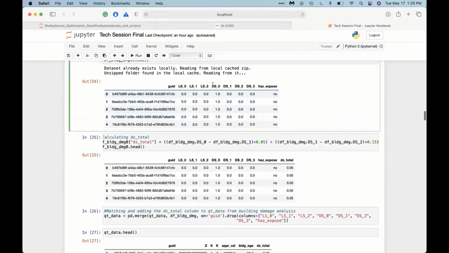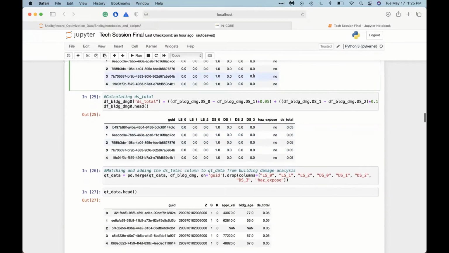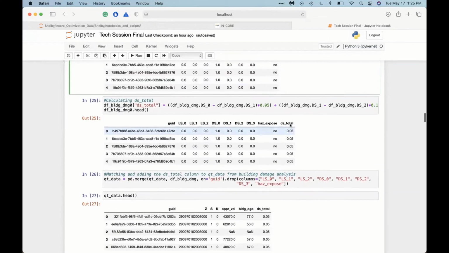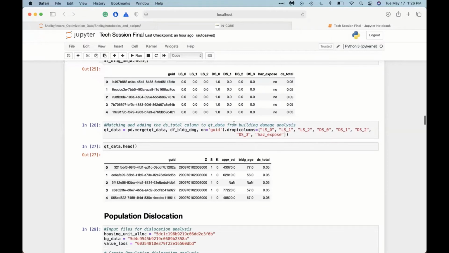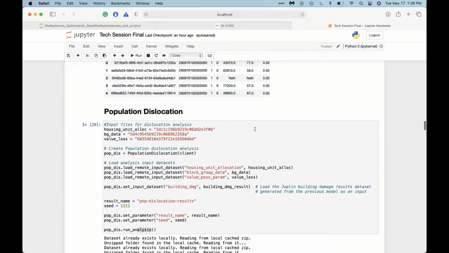And using the damage state probabilities, we calculate the expected damage state, which is a weighted sum of the damage states. We append that, and the DS total is what we actually need from this analysis module. Finally, we match the output table from damage analysis to the QT data based on GUID, and drop all the columns we don't need and only add DS total to the QT data file. So once we have the DS total, we can move on to calculate all 3 of our objective function parameters.